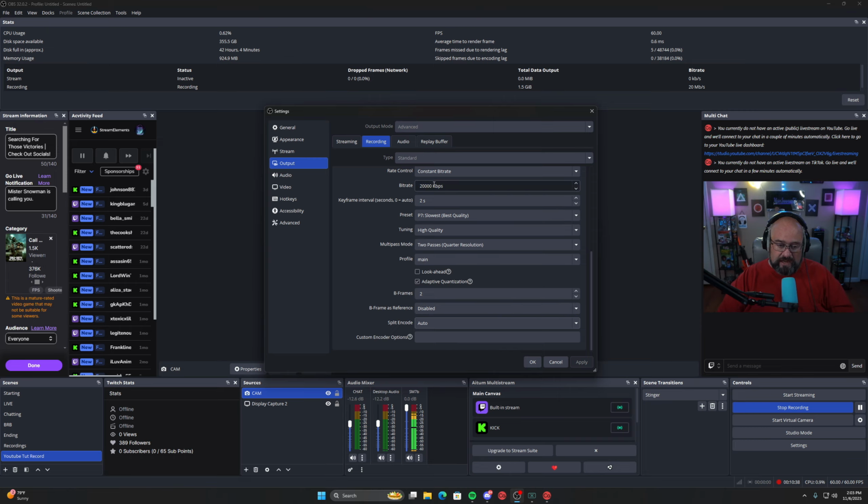Just make sure you're running a high bit rate. This bit rate on recording has nothing to do with your internet speed, so you could run as high as you want as long as your graphics card can handle it or your PC can handle it. I stick to 20,000 at 1440p and my content looks good. I will show you a sample right here.